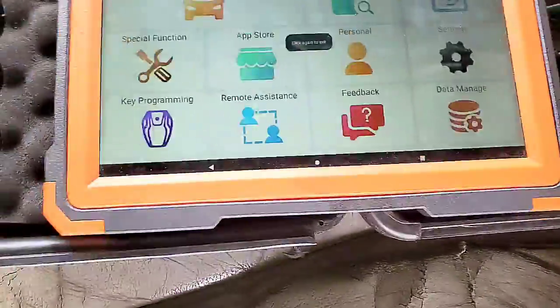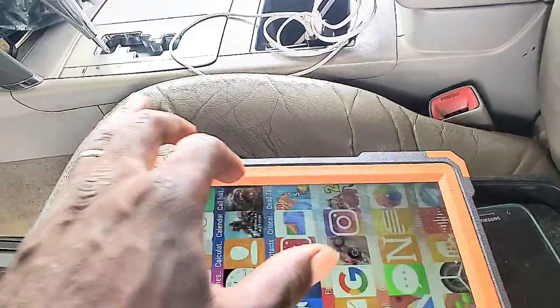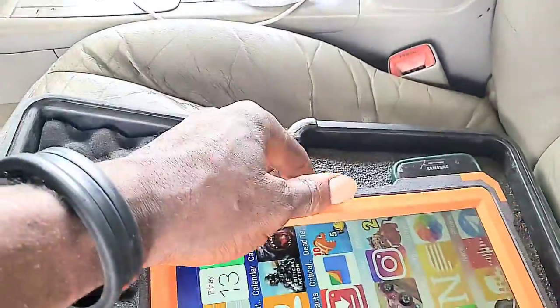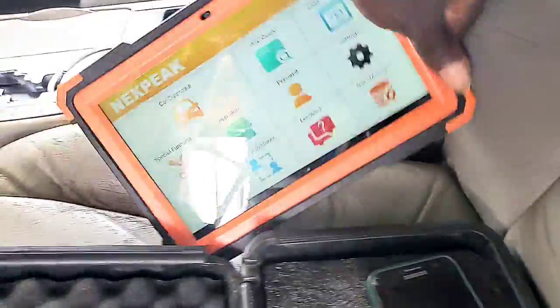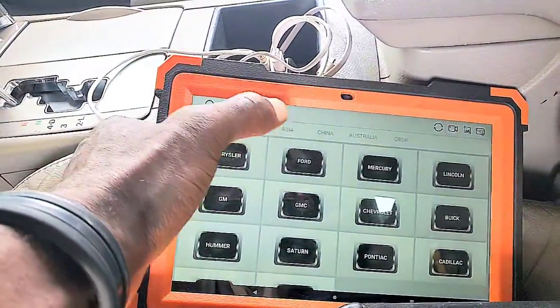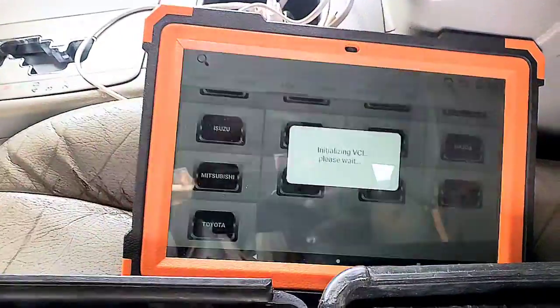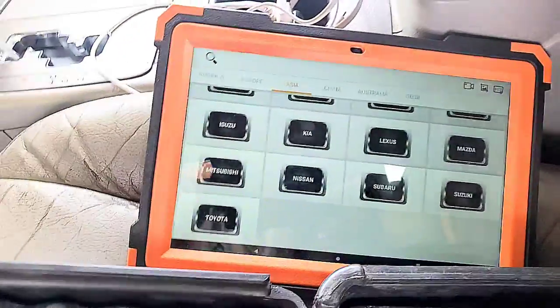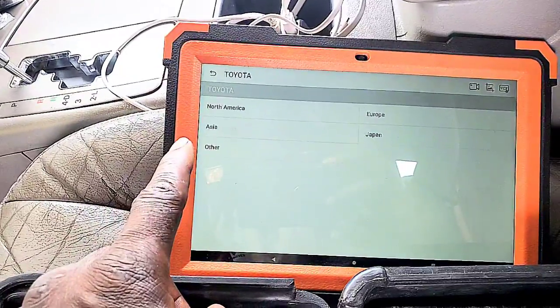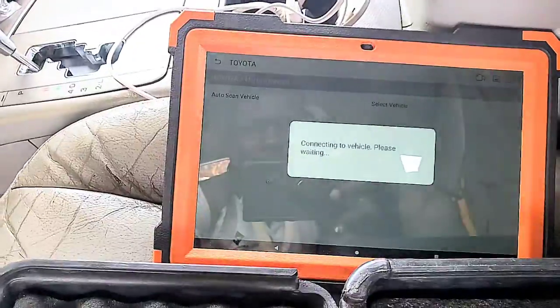Okay, so the first thing first here is we're gonna go into the diagnostic phase. The car is on and the engine is running. So I'm going into the diagnostics interface. This is Asian class. We'll go to Asian, go to Toyota. Okay, this should be North America. Auto scan, auto vehicle scan. So we'll do that.